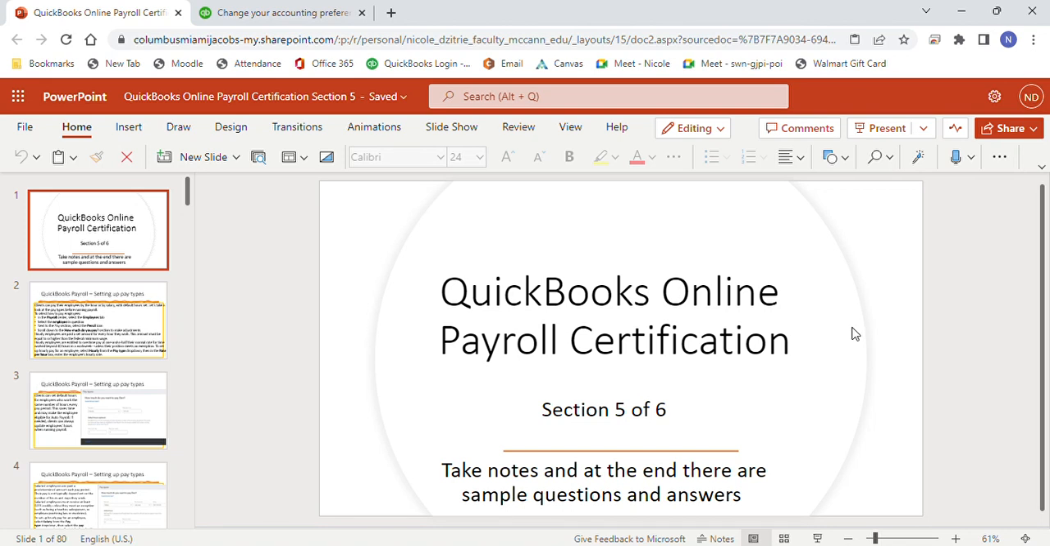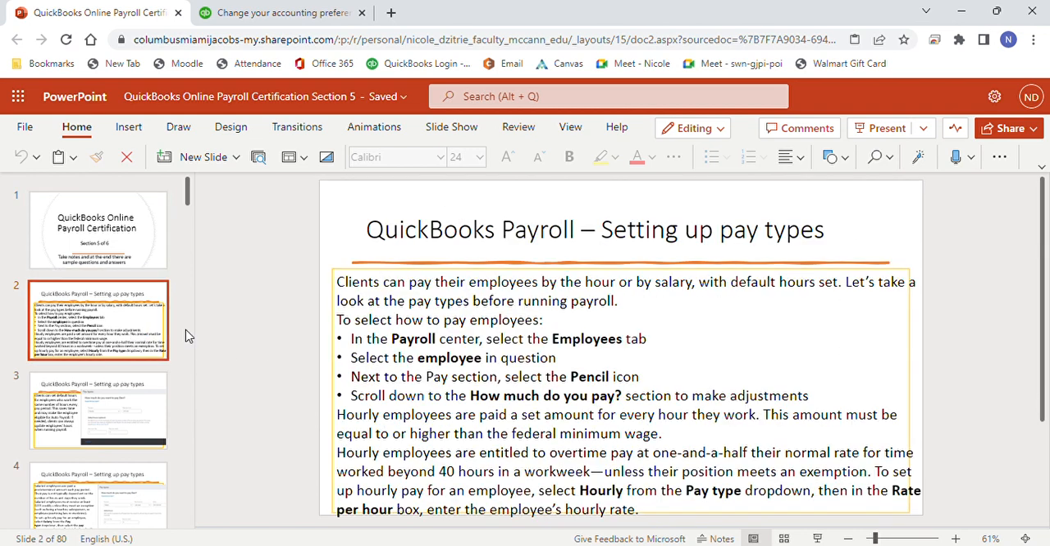All right, so this is section 5 of 6 for the QuickBooks Online Payroll Certification Exam. And we're starting off with setting up pay types. So remember, I told you sections 4, 5, and 6 kind of go hand in hand. So I'm just picking up where I left off from section 4.